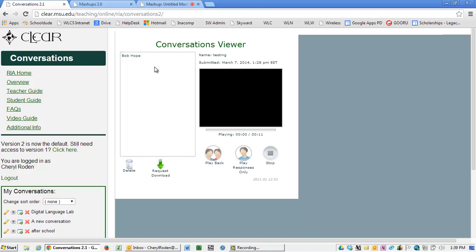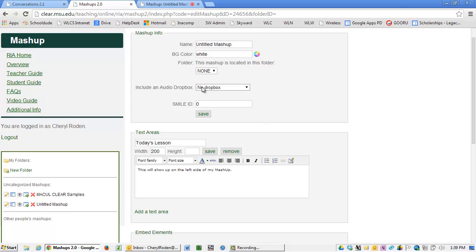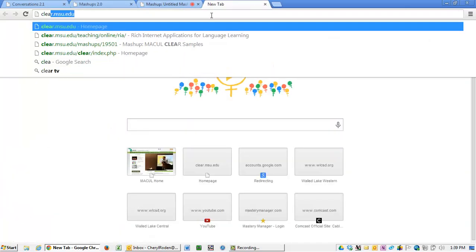So that is Conversations. It's a really great tool. Another one that you can use, and we're going to just do it straight through our mashup up here, is we're going to add an audio Dropbox. And, oh, no, we have to do it here first. So we're going to go back in here to the Clear RIA homepage.